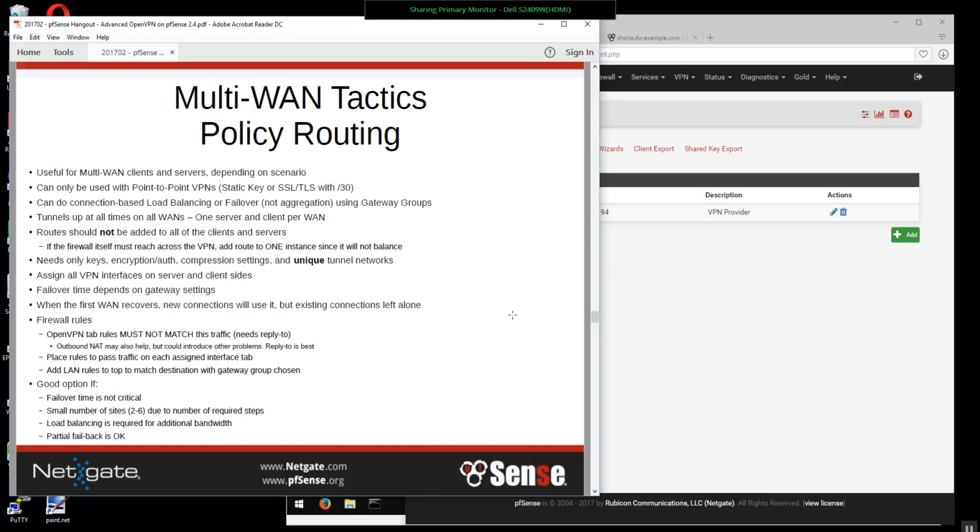So you'd want to use this one if your failover time, again, is not too critical, because you're relying on gateway monitoring. It could be a minute or so before it realizes it's down. It's good for a small number of sites. I say 2 to 6, but it's really at your discretion. There's just a lot of setup involved.